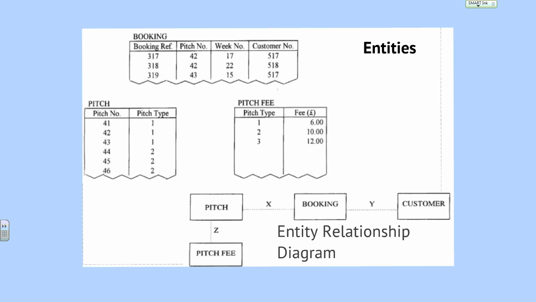So we have these 3 different entities. And as you can see, in booking we have booking reference, pitch number, week number, and customer number. Pitch number here in booking is the same as pitch number here in pitch. You see? So someone calls up and makes a booking, booking reference 318. Someone calls up and says, I want pitch number 42, I want it in week number 22, and this is my customer number. So they've booked pitch number 42.